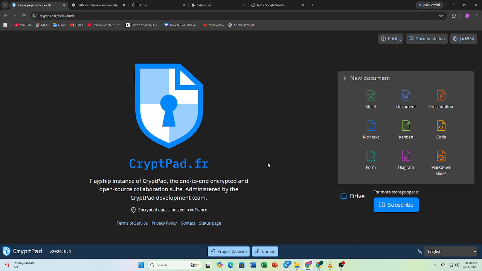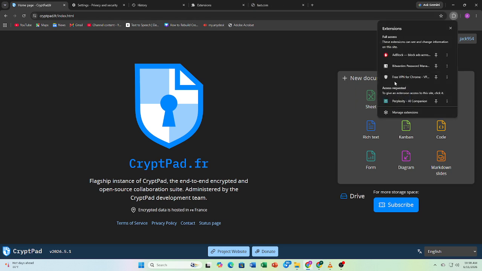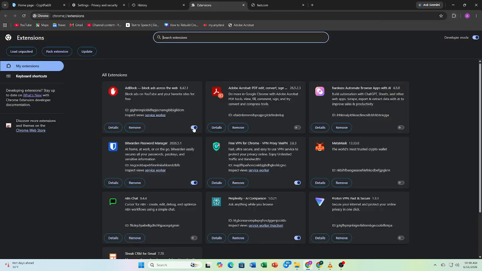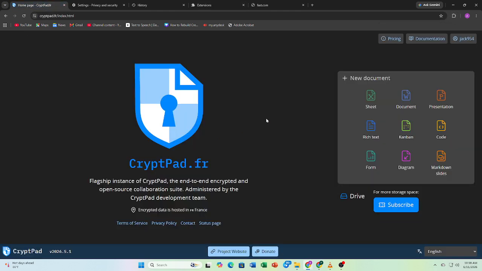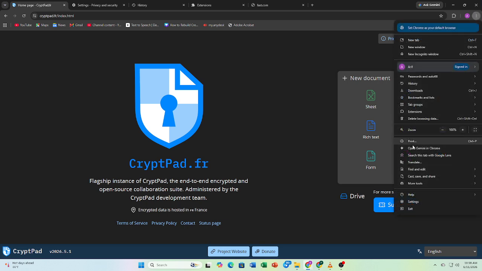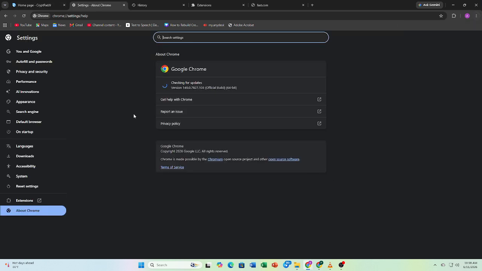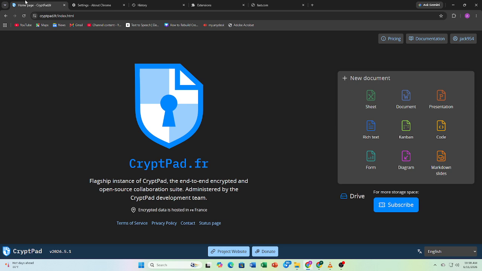Now disable browser extensions temporarily. Ad blockers, script blockers, and privacy tools can sometimes prevent CryptPad from loading correctly. Next, make sure your browser is updated to the latest version. Older browsers may have compatibility issues with modern web technologies.